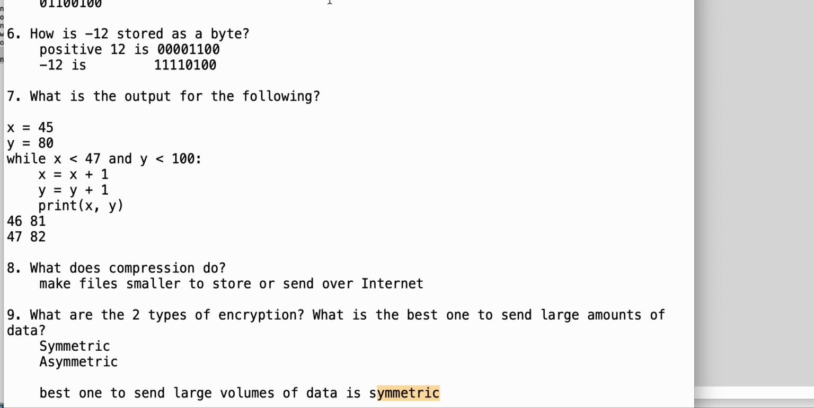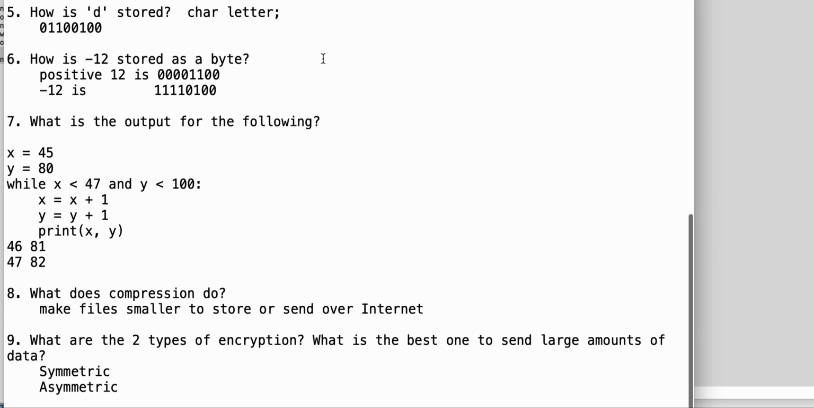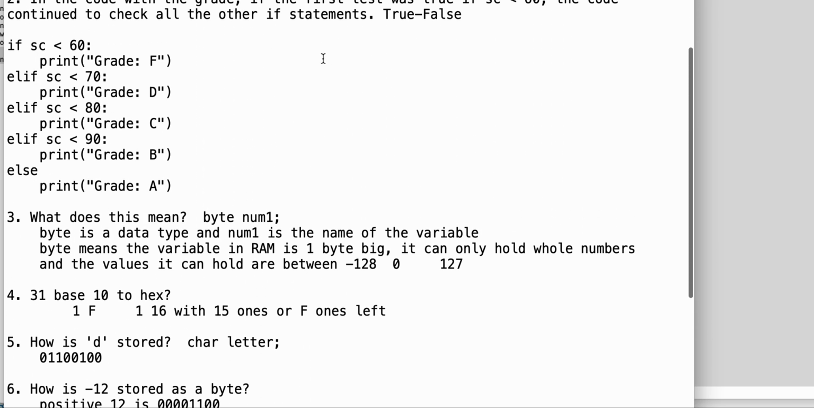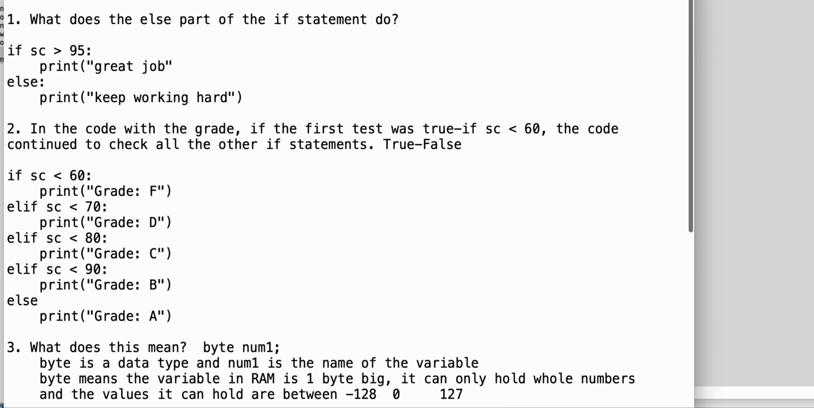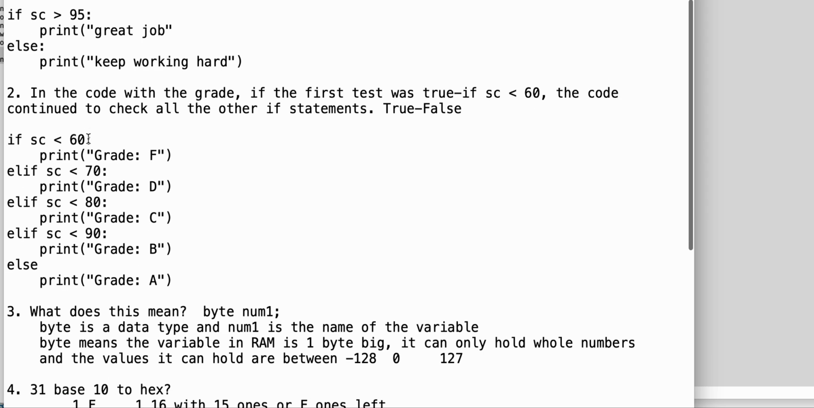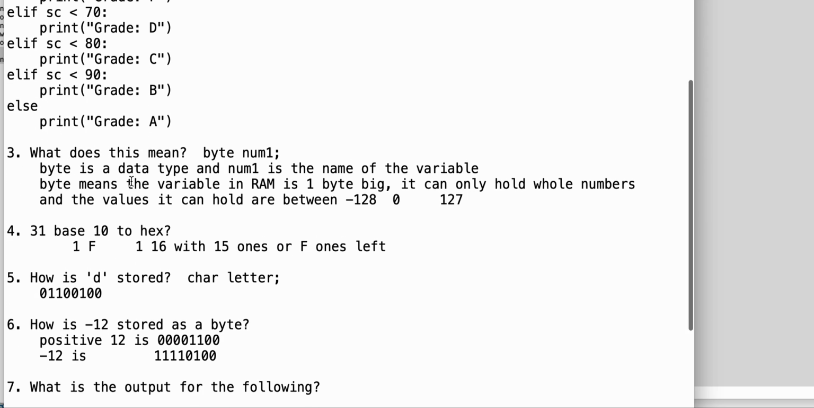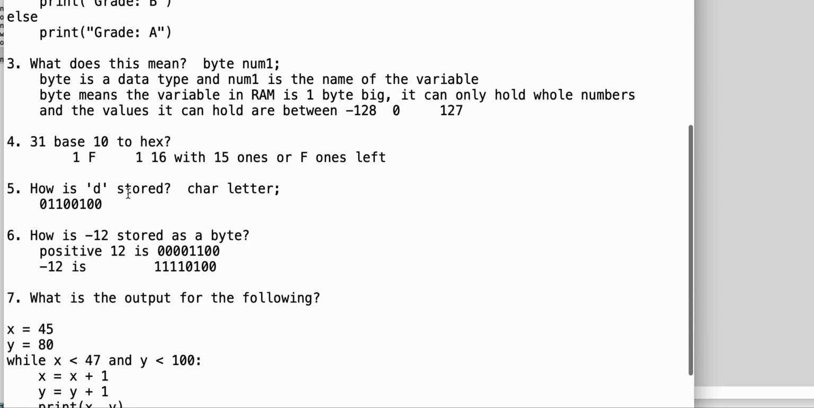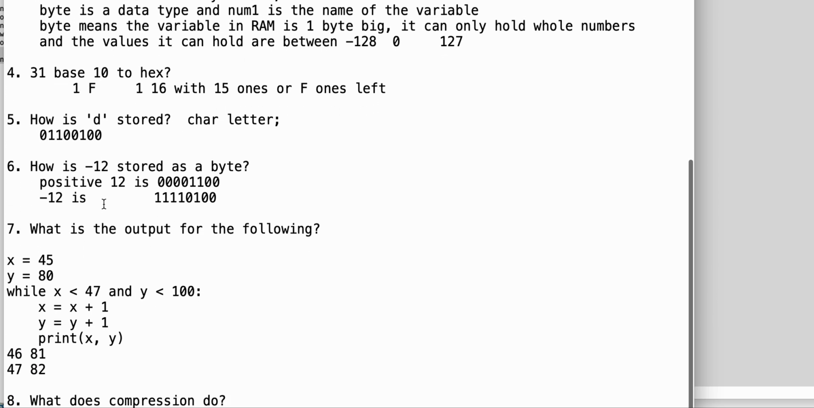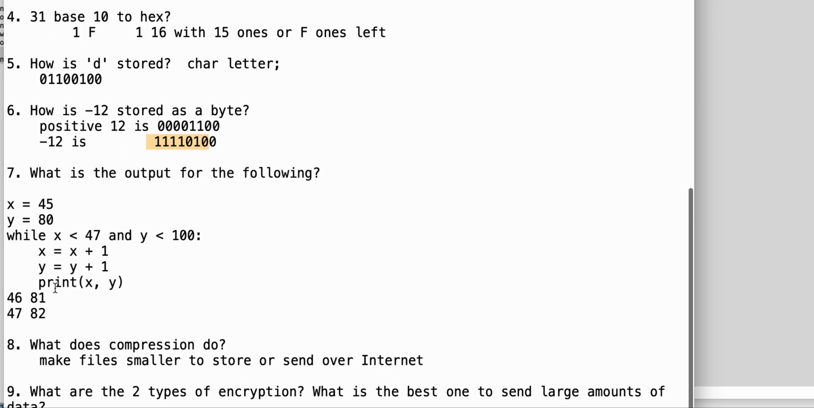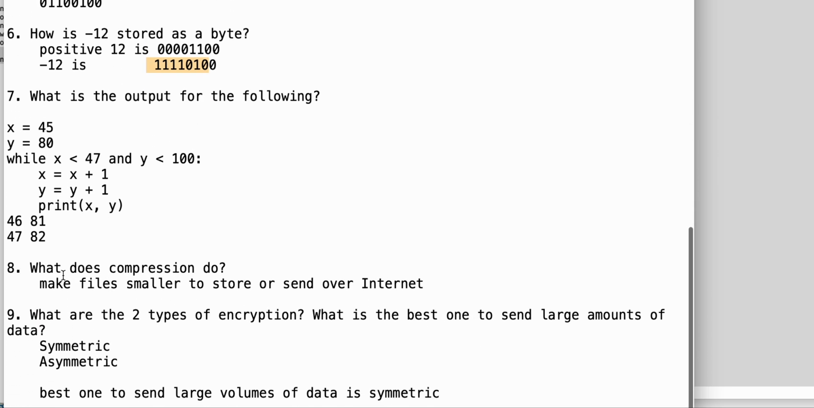Okay, hope this helps. When you're done, just make sure your name is on this quiz and put it up on my desk. Number 1, let's go back here real quick. Number 1 is worth 1 point. Numbers 2, 3, 4, 5, 6, 7, and 8 are each worth 1 point. And number 9 is worth 2 points.